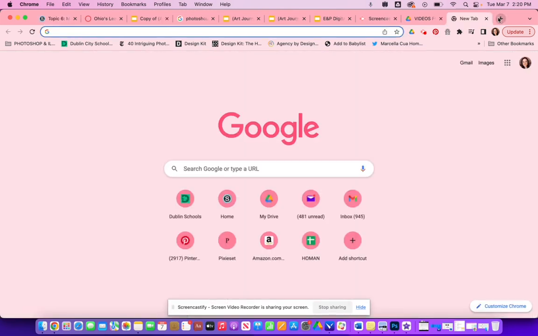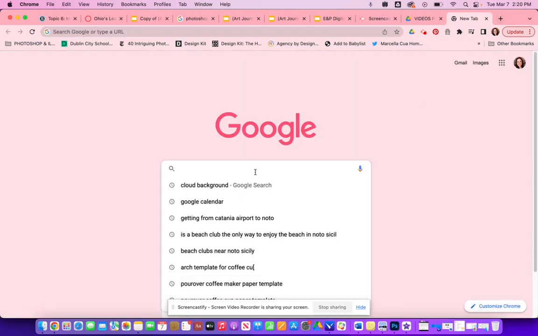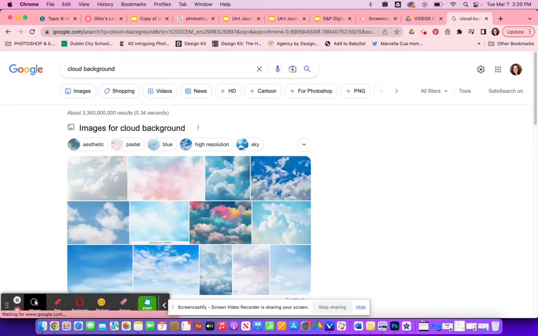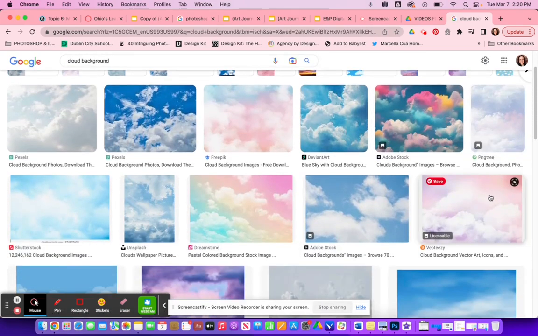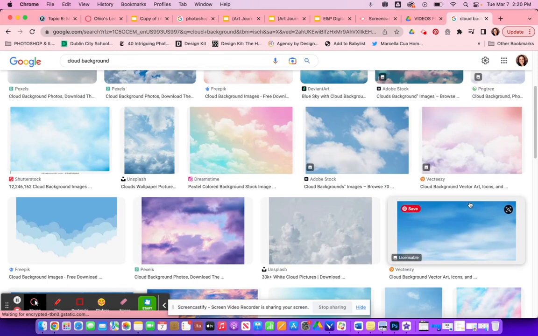The way I'm going to start is I'm going to take to Google, and I already have my search here. I've kind of already decided as I was brainstorming, I'm going to combine some wings with a rhino and have it flying in the sky. So I'm going to first search for a cloud background. I already have my images. I'm just going to show you what my process was here.